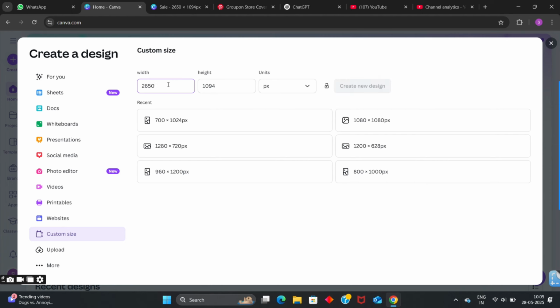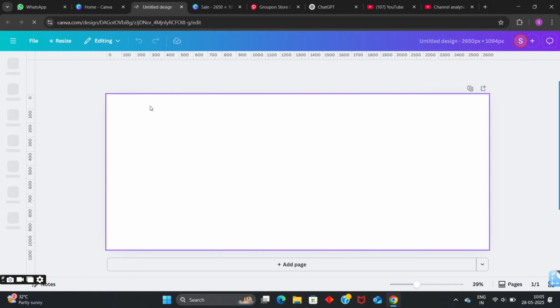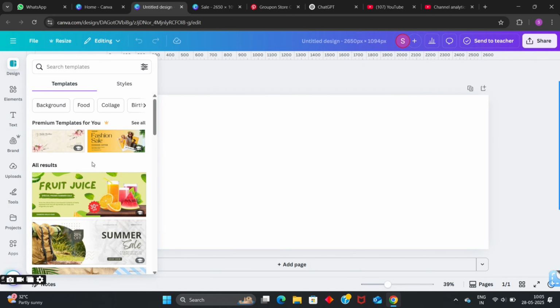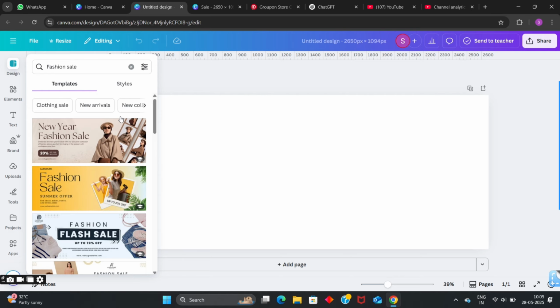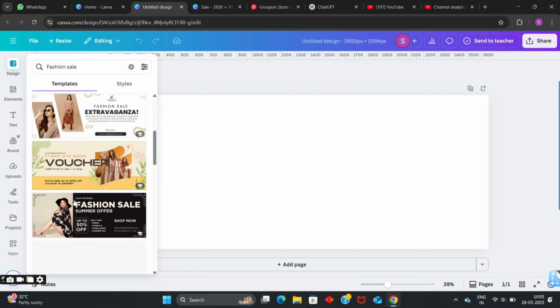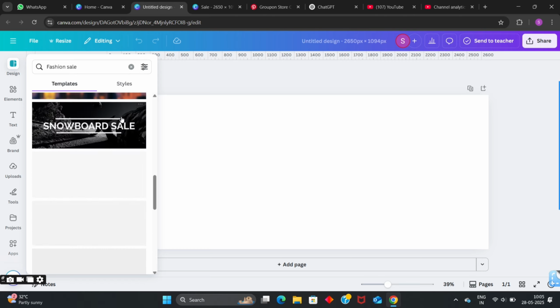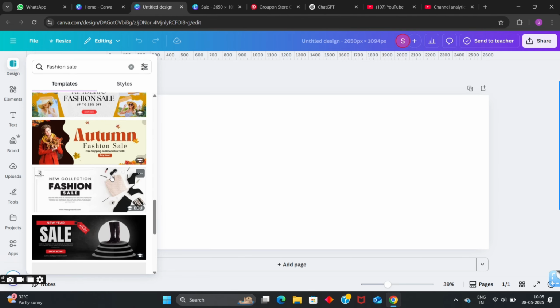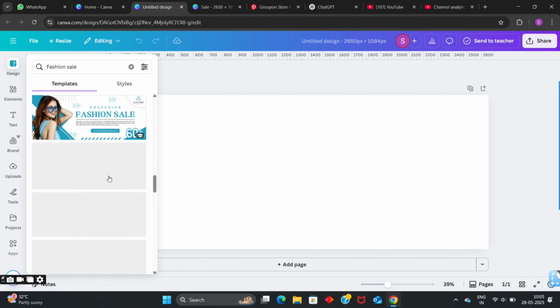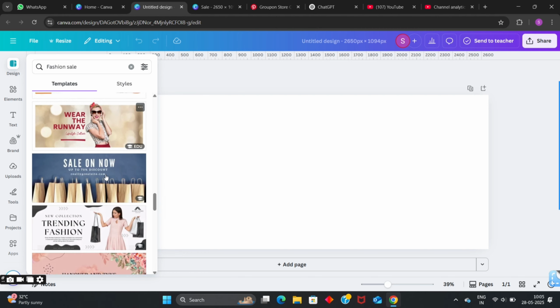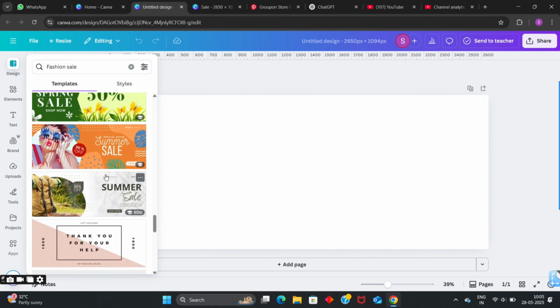So what I have got is to design a banner for fashion sale. To open Canva, over here take this width 2650 and height 1094. Okay, create new design. Now I have not planned well what I'm going to make, but I have a rough idea of what I will be making. First, let's choose some sections in the designs so that we get some good templates, because I'm making it on Canva. I can make it on Photoshop, but for you, I'm going to create a good design with Canva.